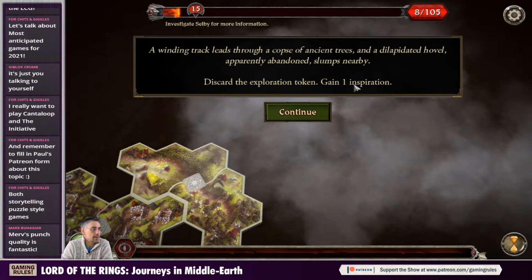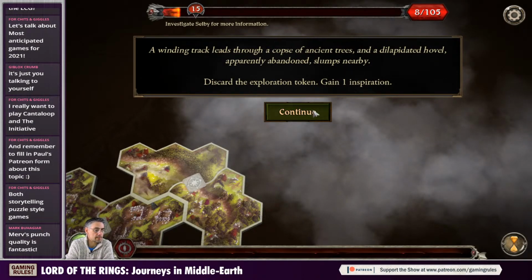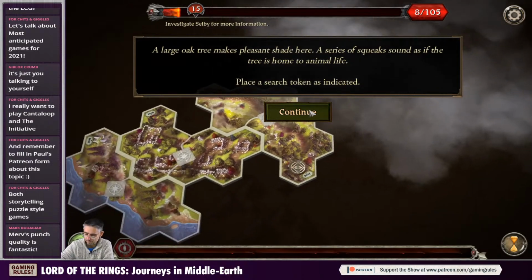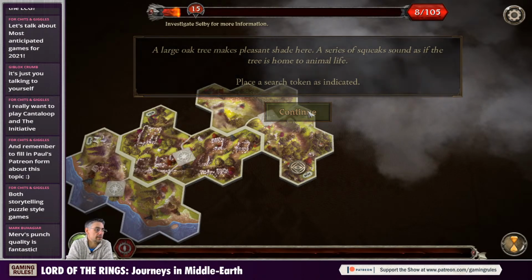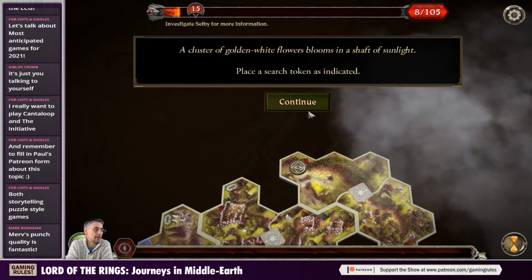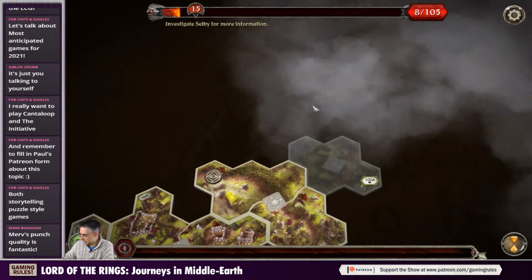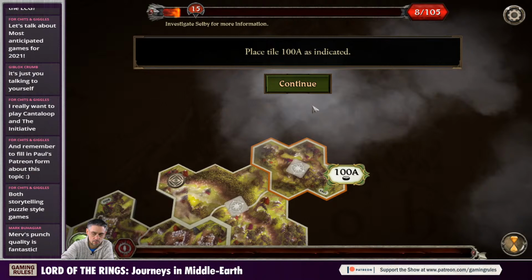The winding track leads through a copse of ancient trees and a dilapidated hovel, apparently abandoned slumps nearby. Okay, is there anything in here? A large oak tree makes pleasant shade here. A series of squeaks sound as if the tree is home to animal life. Okay, so that's in the corner. Anything else? A cluster of golden white flowers blooms in a shaft of sunlight. Well, Gimli's all about the flowers.